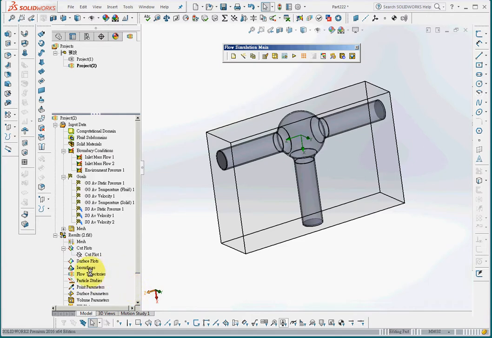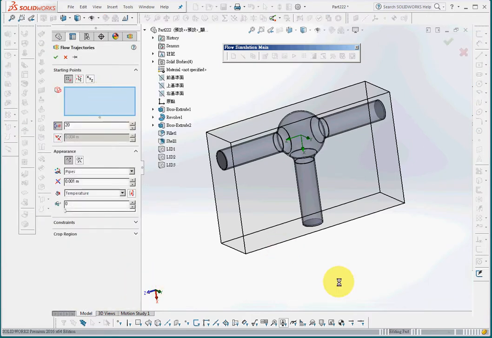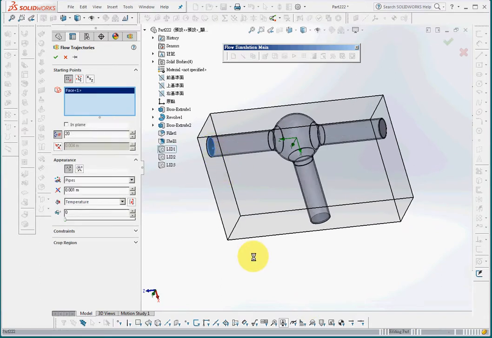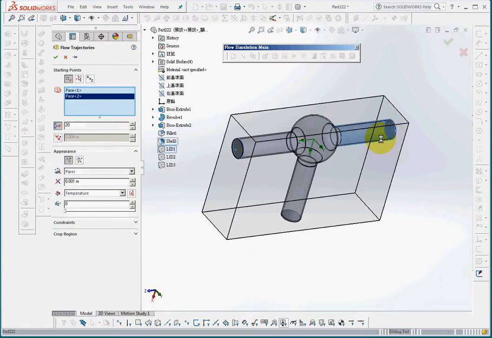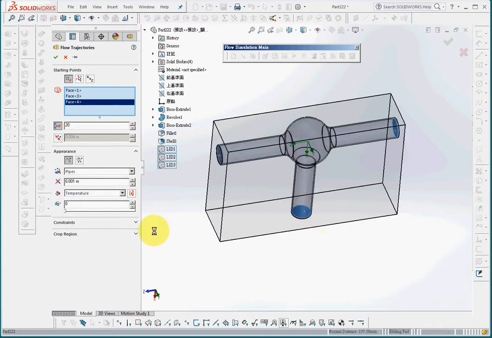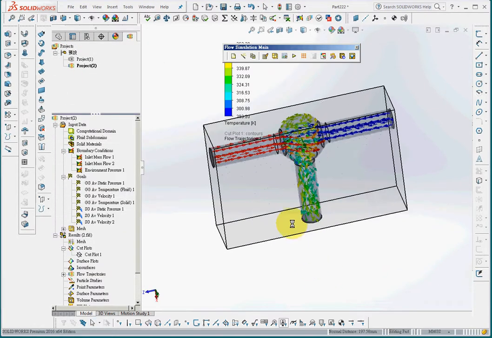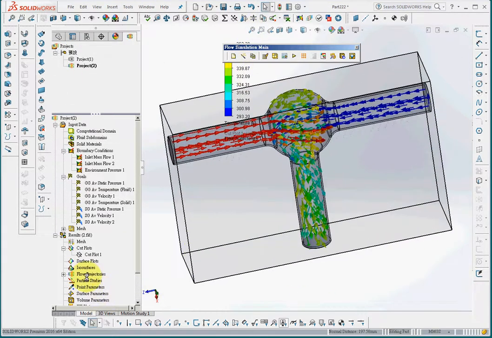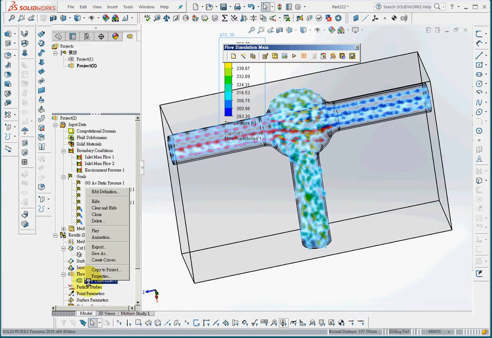And we can display the flow trajectory or flow lines choosing the inlets and outlet. And we can choose arrow 3 times bigger. And we can play the animation of the flow line.